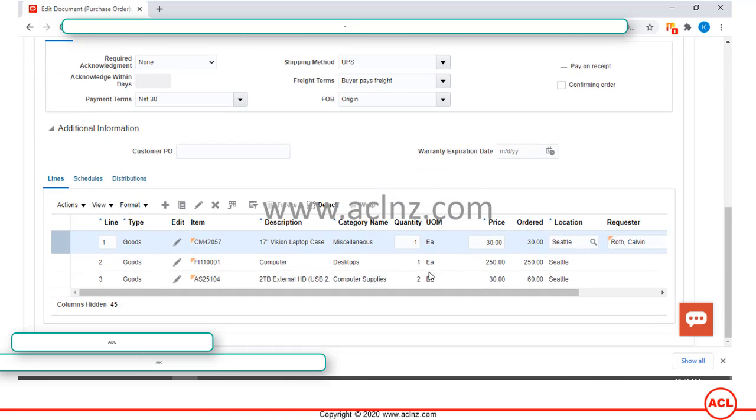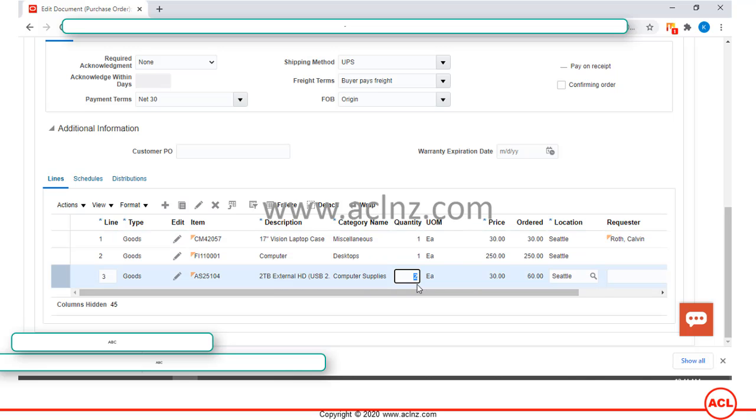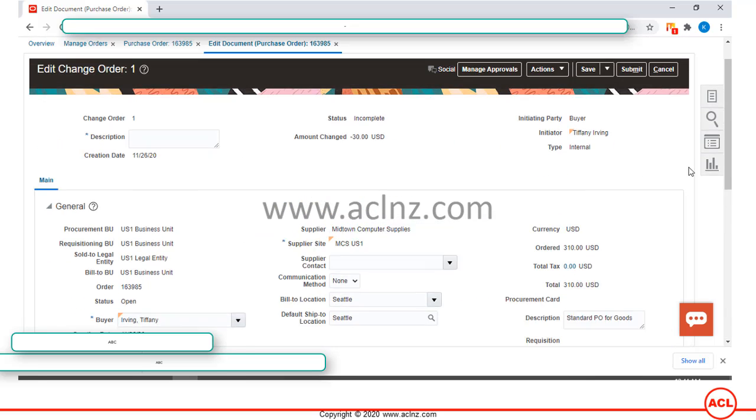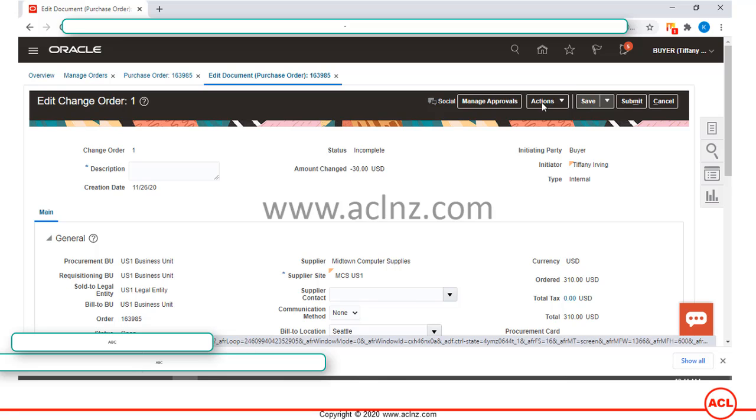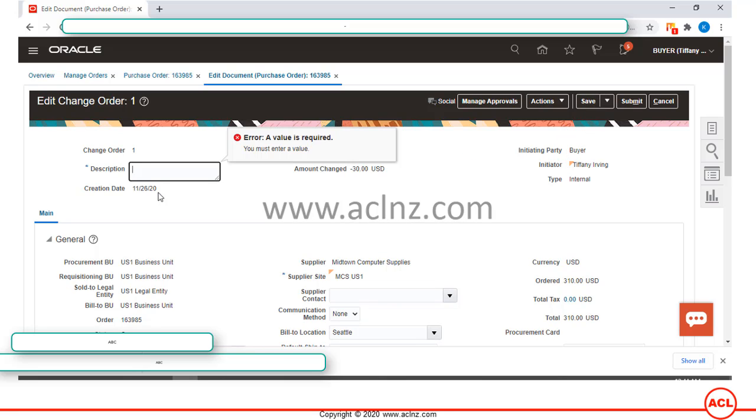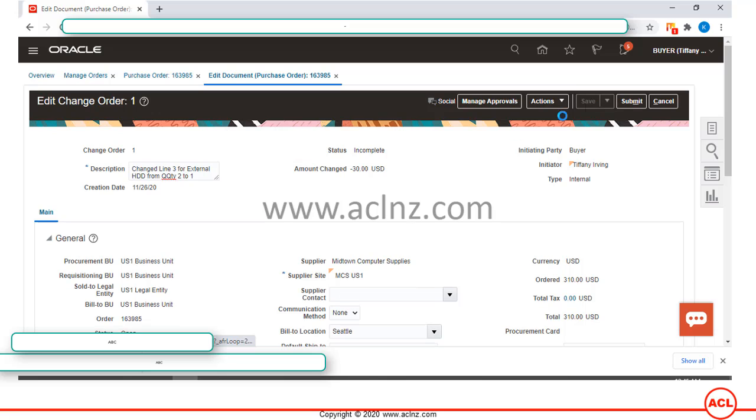Scroll down and update the quantity on the third line from 2 to 1. Okay, then I'm gonna save my changes. You see presently the change order 1 it is, okay, version number 1. And you see change line 3 for external hard drive from quantity 2 to 1. Okay, something which makes sense.